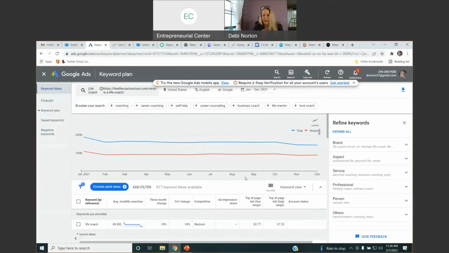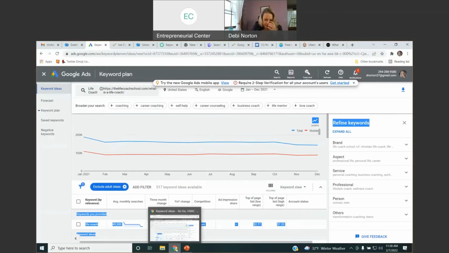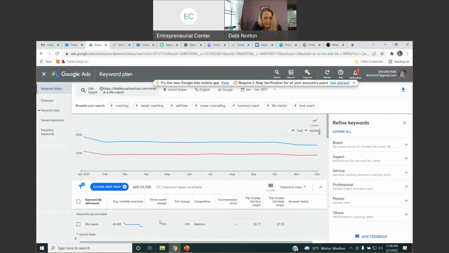Okay. Related terms. Give me a sec. I'm trying to pull down without kicking you off here. All right, it's not giving me more related terms here. Exclude adult ideas, of course. We have 570 keywords available, keyword ideas, further down the page. Come on, I don't want to bump us off.